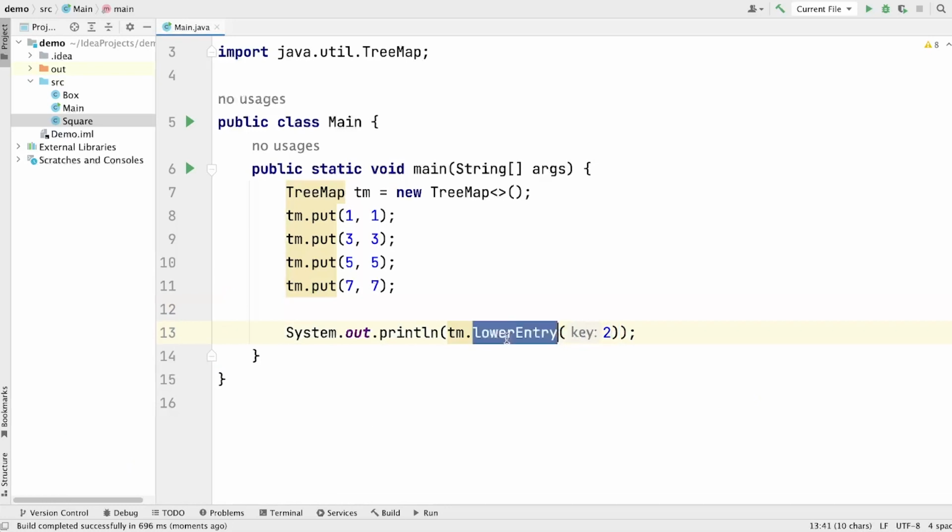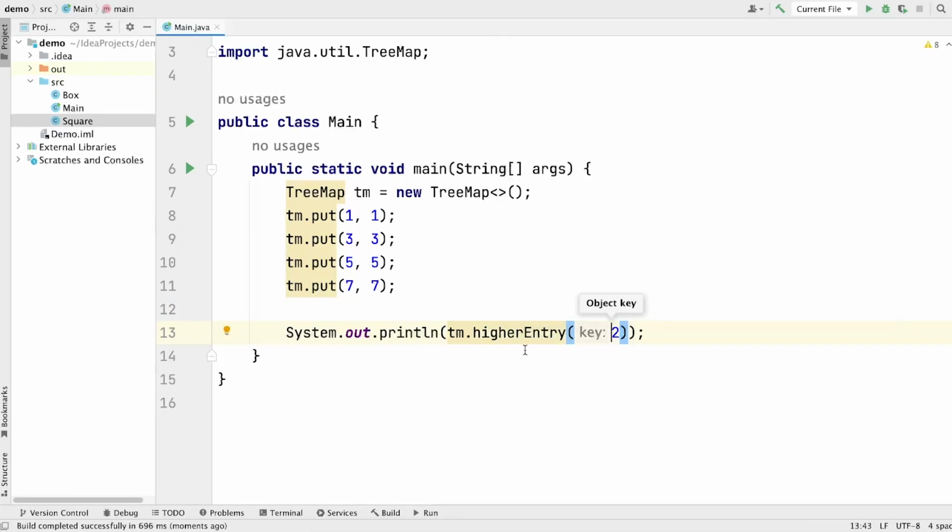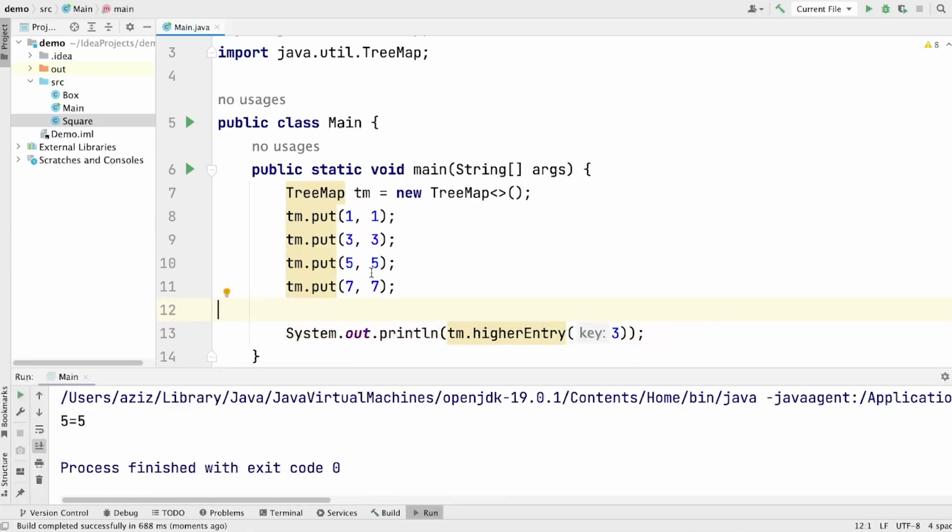Now let's see the next method, that is higherEntry. So higherEntry also takes a key as argument and it's going to return an entry whose key is greater than the provided key. Let's run the program and you will see that the entry whose key is greater than the provided key, that is 3, is being printed on the screen.